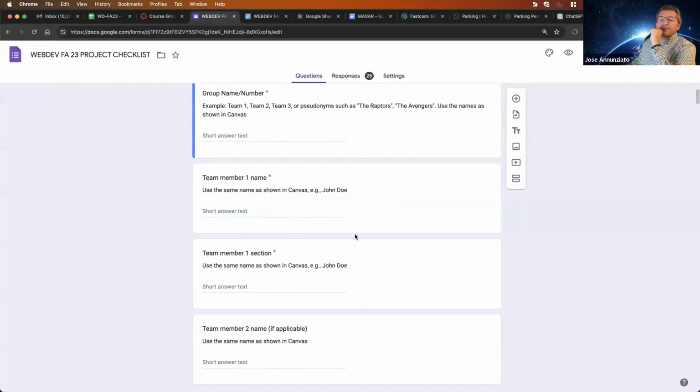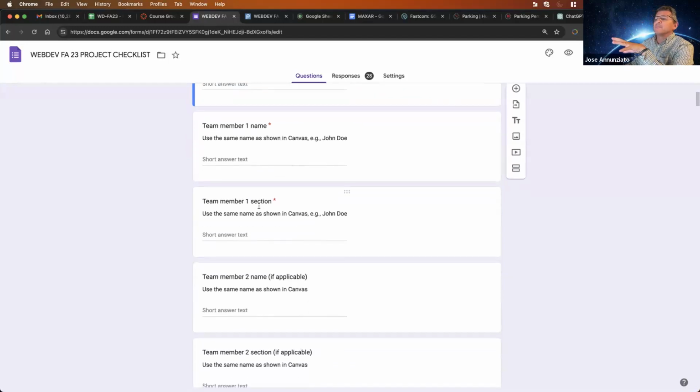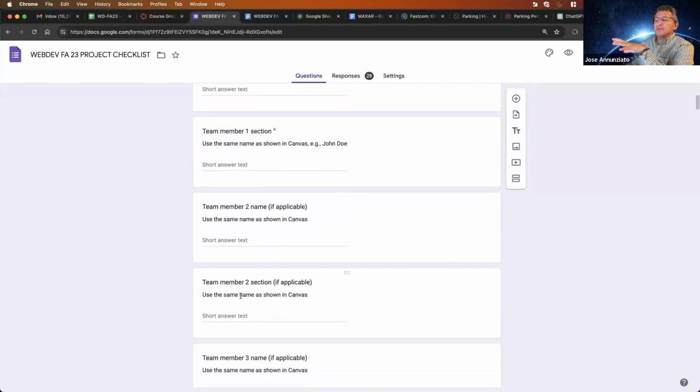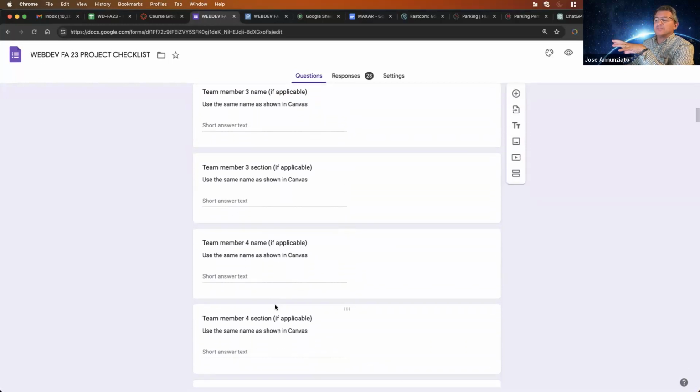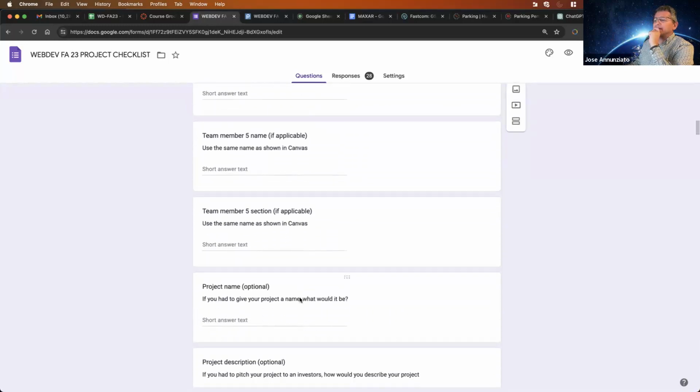Also, this form allows you to provide if one of the students is in a different section. Actually, I'm going to make this a drop down, so you can select which section they are in. So you can say team member 1, their name, and then their section. Team member 2 and their section. Team member 3 name and the section. Team member 4 and the section. 5 and the section. Okay.